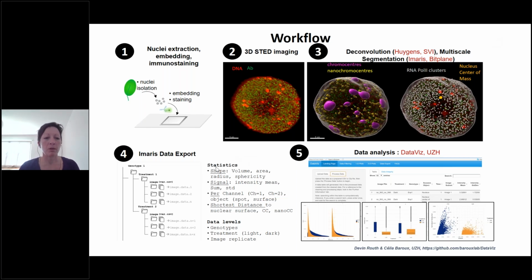So once you're done with it, what you have is really a lot of data. I'm going to come back to the type of statistics. I would like to shortly mention here that what you should also consider in your data analysis are the different levels. And it's important to think ahead what you would like to compare in the future. If you want to compare genotypes, if you want to compare treatments, of course you want to consider image replicate. So these are different data levels that you need to consider for actually analyzing and organizing your data.